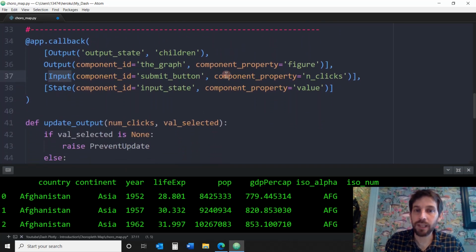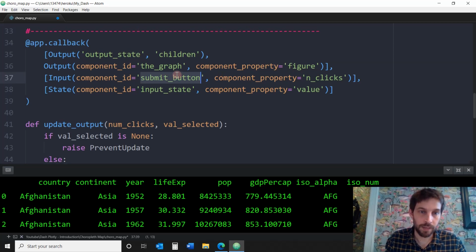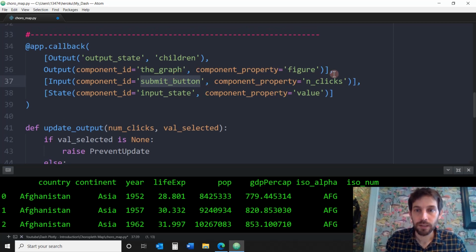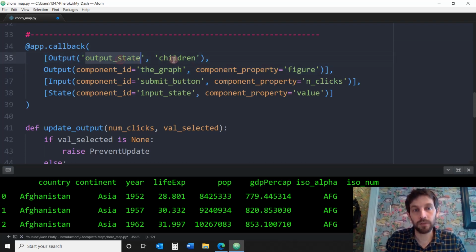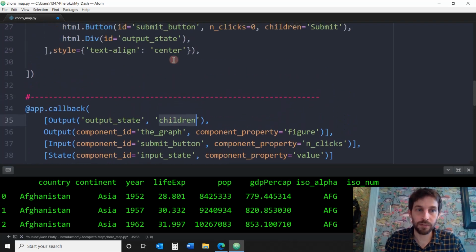All right, so we're taking the state of the value of the input, and we're taking the value of the button, or at least the number of times the button has been clicked, and we're going to use this data and return it in that function. We're going to return 2 outputs. One of them is going to be the output state, the children of the output state, which is going to be the text that's going to go in here.